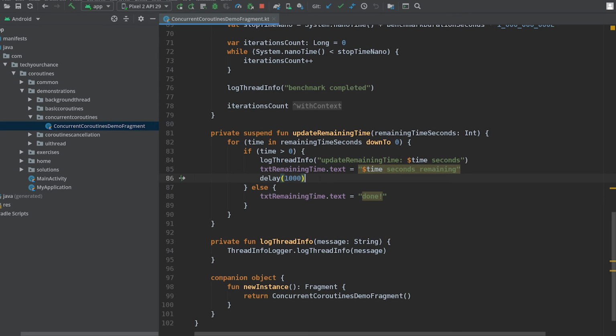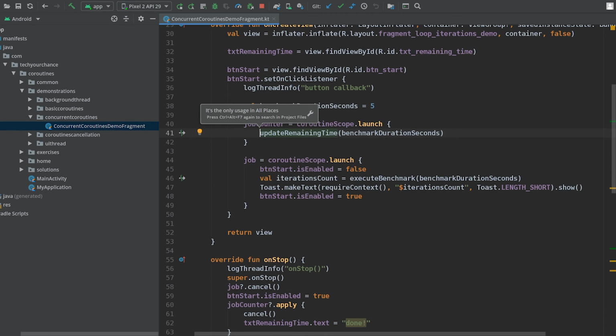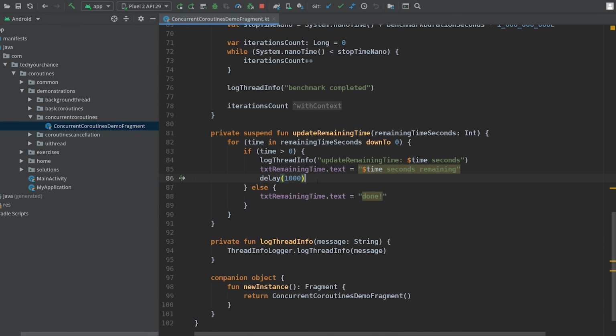And the magic here is the fact that even though I delayed the execution by 1 second on main UI thread, this thread is not blocked. It can continue to the next statement, and in this case is the execution of another coroutine which is also launched on the main thread, and then I get concurrency on one single thread.